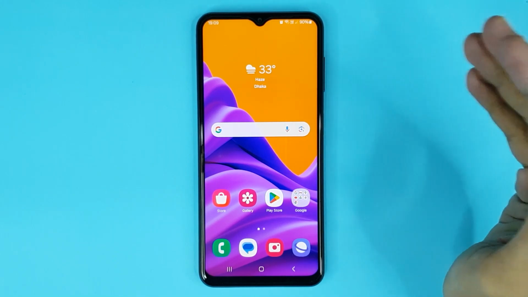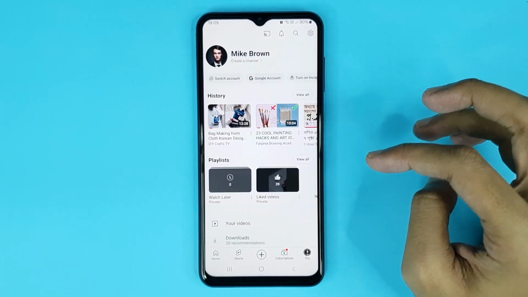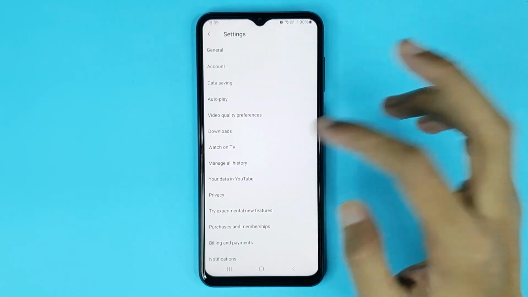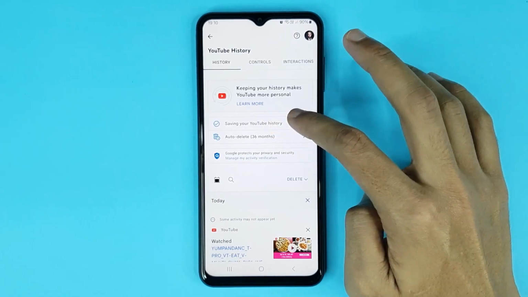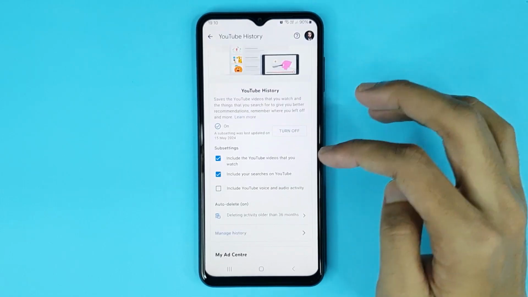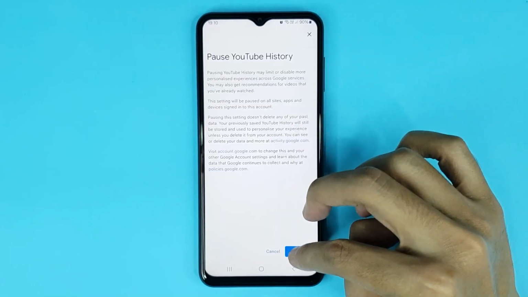Now the first thing you have to do is open YouTube. From here tap on this profile icon, then tap on this settings icon. From here go to manage all history, then go to saving your YouTube history. Now from here to pause your YouTube search history, then just tap on turn off, then tap on pause.